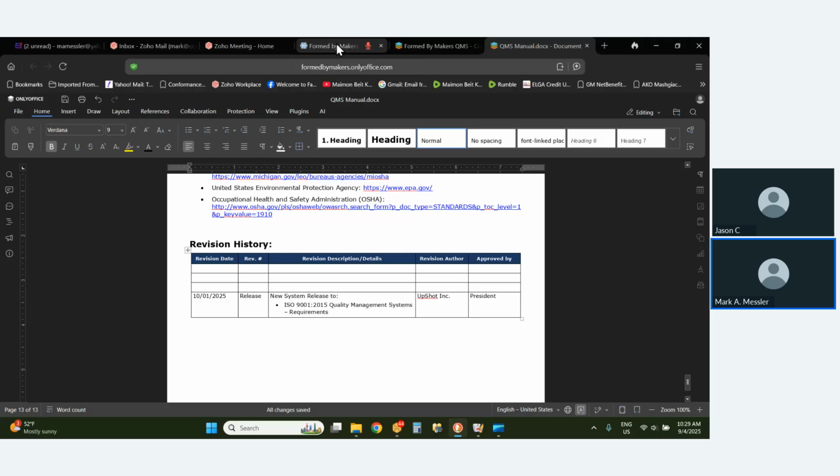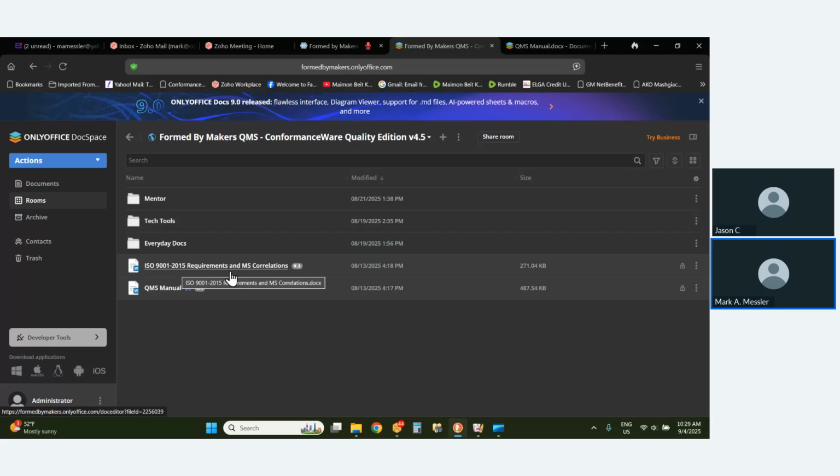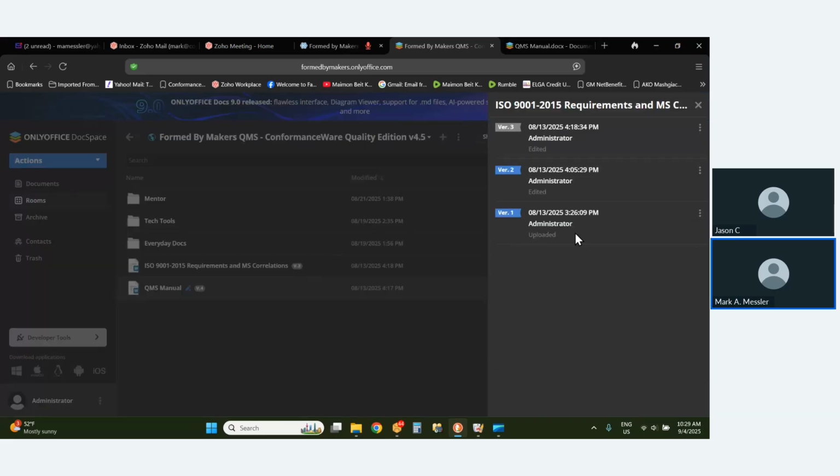Also in this portal, you go back here, you can see here on the correlation matrix, you see this V3 on here. If we click on that V3, it also gives us a history of what happened with this document. One of the nice things about this portal is that you can actually restore that document to any point in time past. And it will tell you when it was restored, what it was restored to, and it keeps a very good running history of the document.